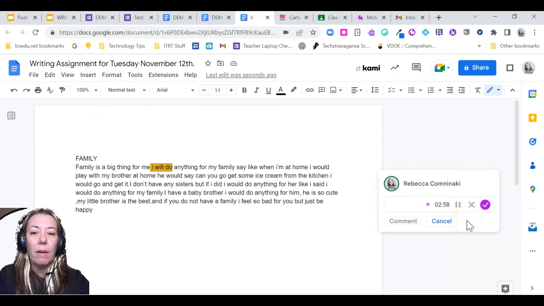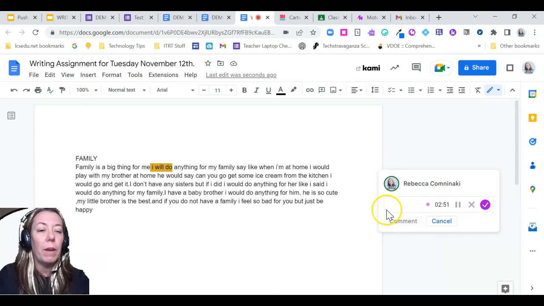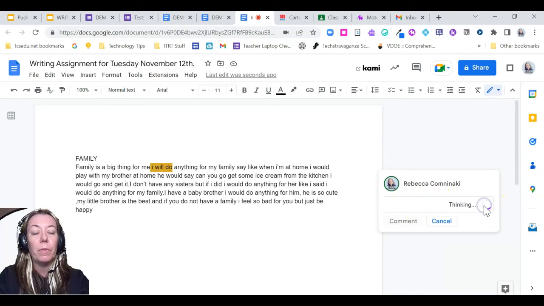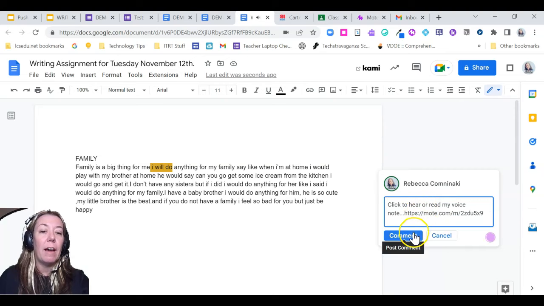I see here that you have a lot of lowercase i's. Go back through this writing and make sure whenever you have the letter I, independent of any other word, it needs to be capitalized.